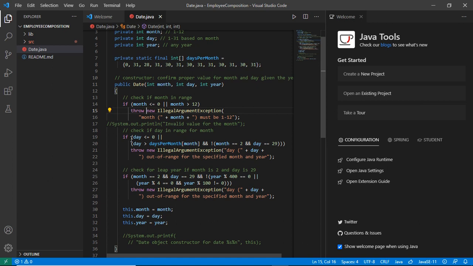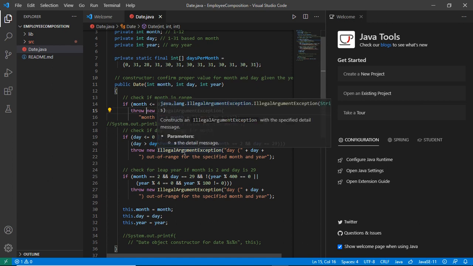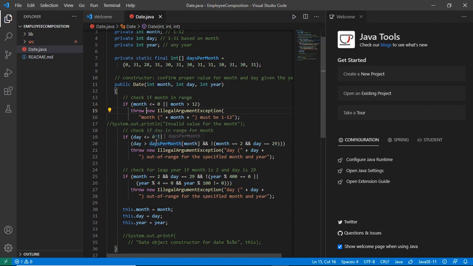Okay. Similarly, we can validate the day. We need to make sure that the day is not equal to or less than 0. We do not have a 0 day in a month. And then if the day is greater than the maximum number of days at any position, a month over here will be shown by the index position.